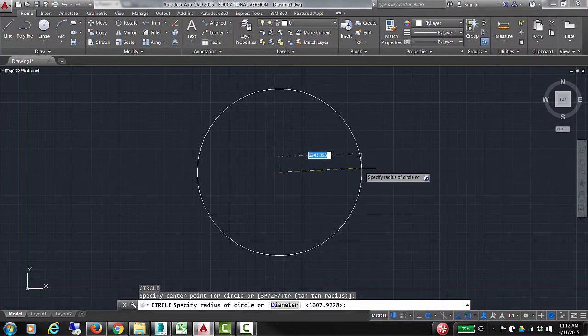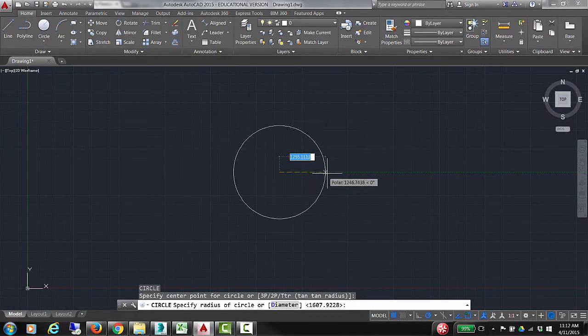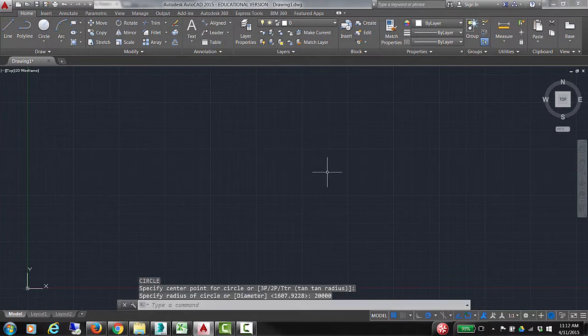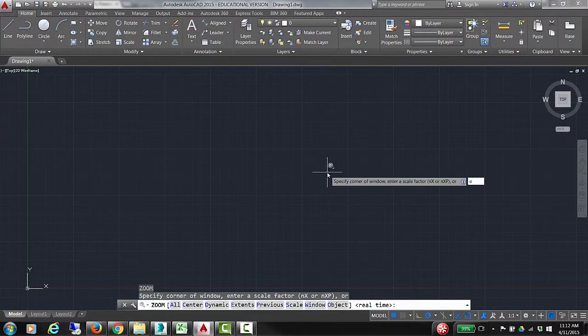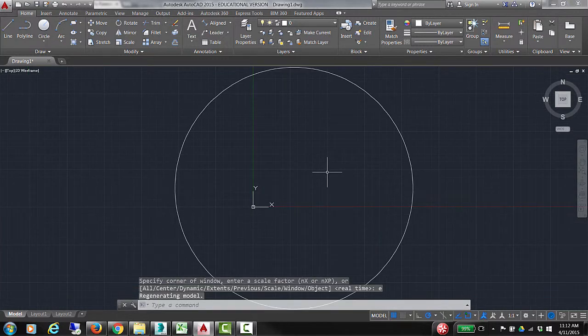Then if you look down at the command line again, it says specify the radius of the circle. So you can specify that radius by clicking somewhere on the screen or typing in a precise number like maybe 20,000. Oh, where did our circle go? Our circle went much bigger than the drawing limits of the screen at the moment. So to get our circle back is Z, enter, E, enter. So the Z stands for zoom and the E stands for the extent of what has been drawn so far.